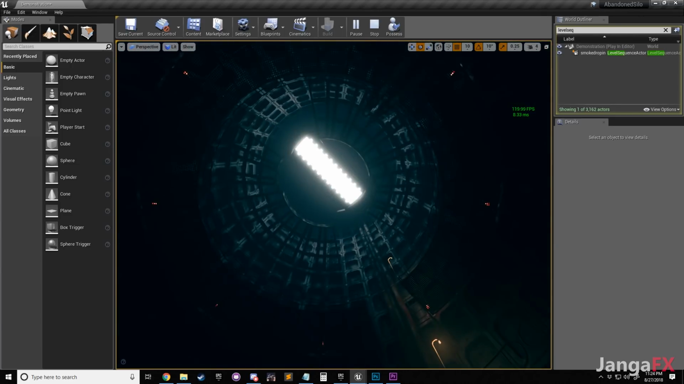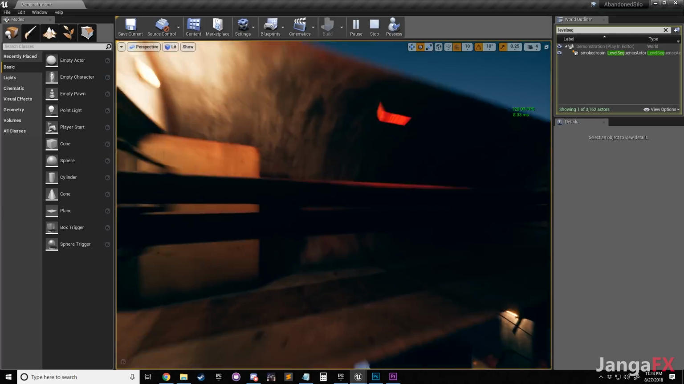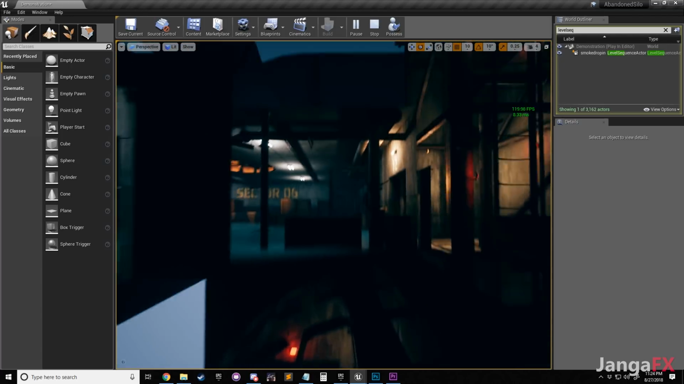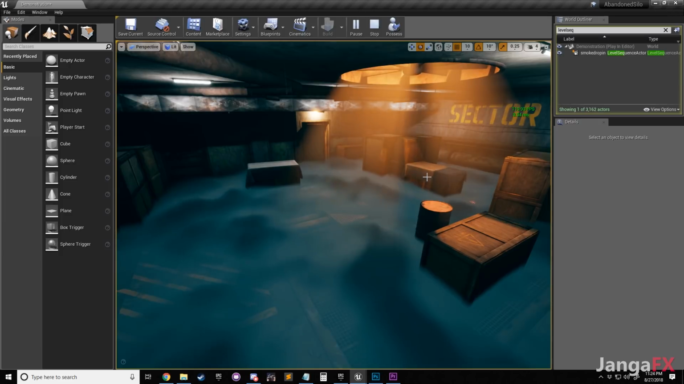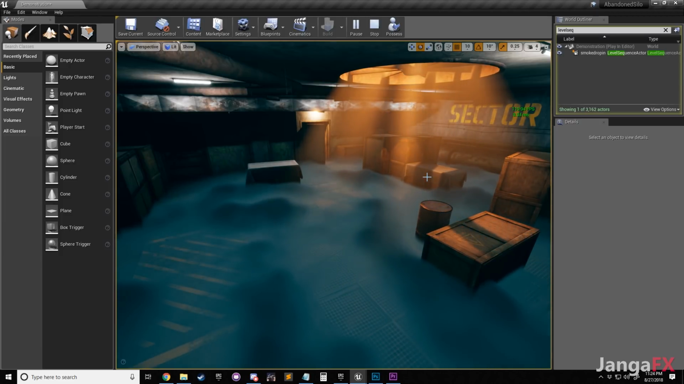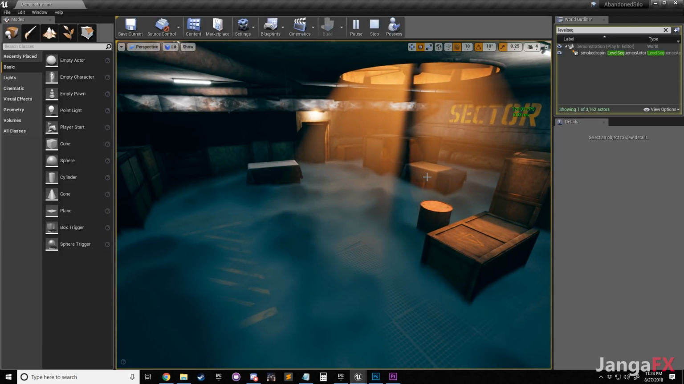You can see that it's quite an expansive map, and there's a lot to see, lots of assets, really cool, and you can recreate this exact scene if you wanted to.